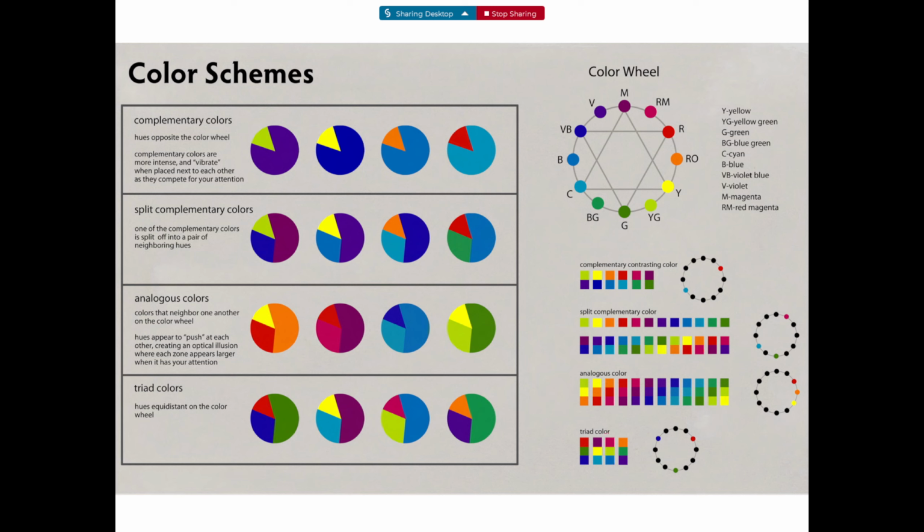Then how do I pick my secondary and tertiary? These rules help me. The first one is a complementary color. If I pick this color, it's whatever's opposite on the color wheel. Yeah, sorry, is that a question? No? Okay. Whatever is opposite on the color wheel becomes the complementary color. That's very good for really contrasting stuff.